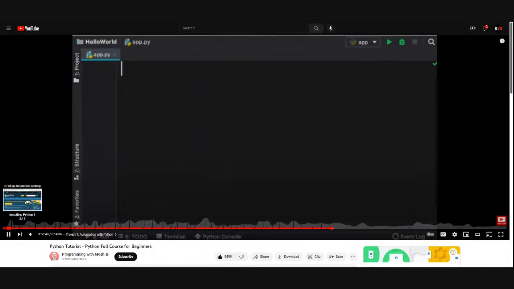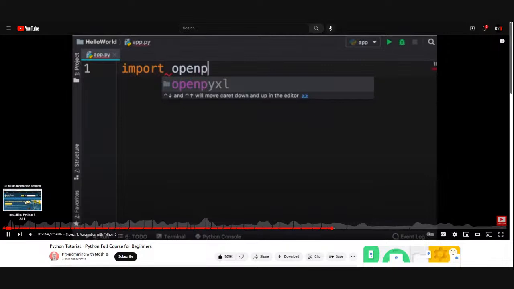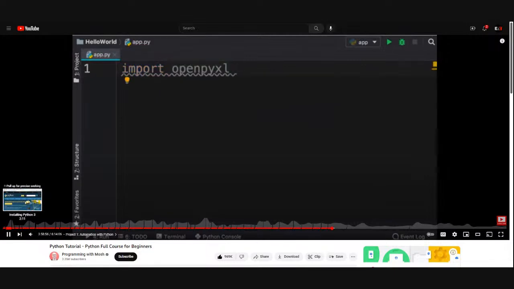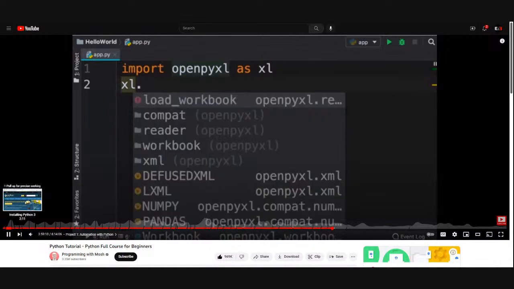Now, here on the top, first we need to import the openpyxl package. So import openpyxl. We can give it an alias to make our code shorter. So as xl. This is not required, but it just makes our code a little bit cleaner. Let me show you. So now instead of typing openpyxl dot, we type xl dot. Okay, so that's an alias for this package.